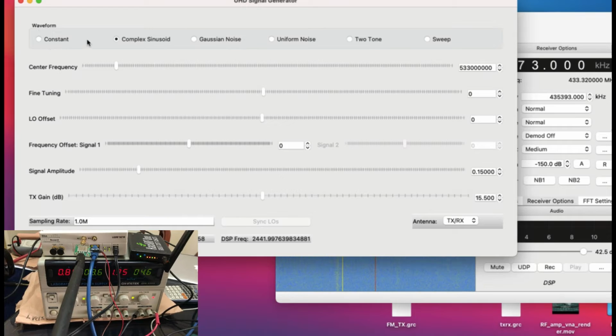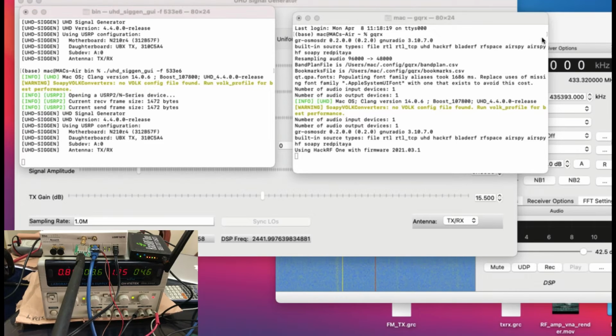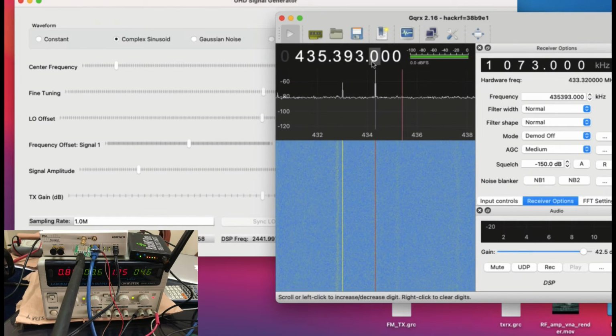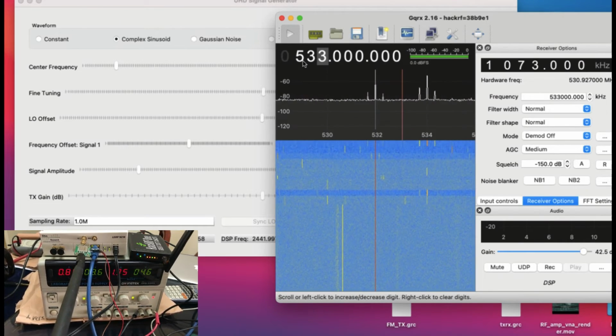You have constant source, complex sinusoid, Gaussian noise, uniform, two-tone, and so on. Different types of signals that you can generate. So I am generating at 533 megahertz. In order for me to see this signal, let's go ahead and change this frequency to 533 megahertz. And let's see, will I be able to see it? Yes.